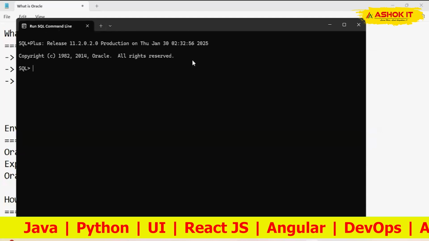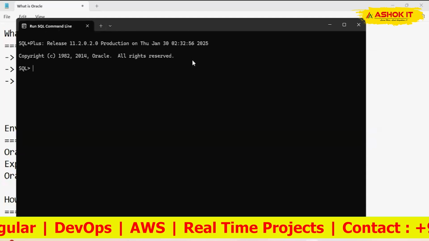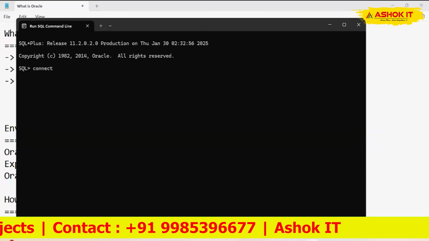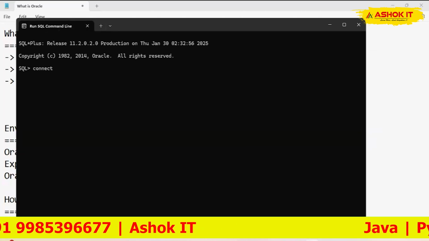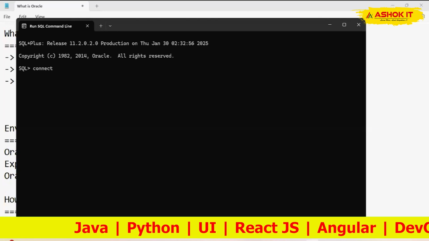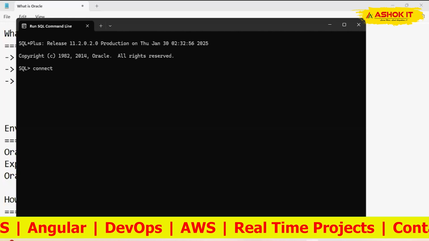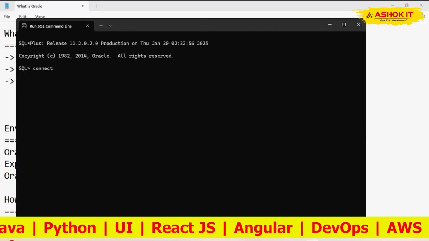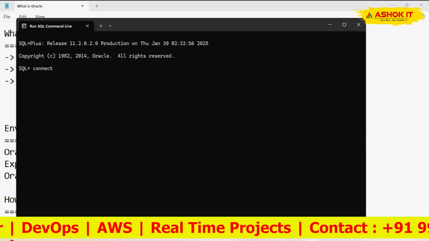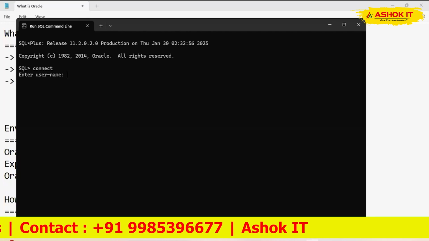Once it opens, you need to give one simple command, which is called connect. By giving this command, we can connect to the database, but only by entering the password after this command. Otherwise, we can't. After this, you just hit the enter button.